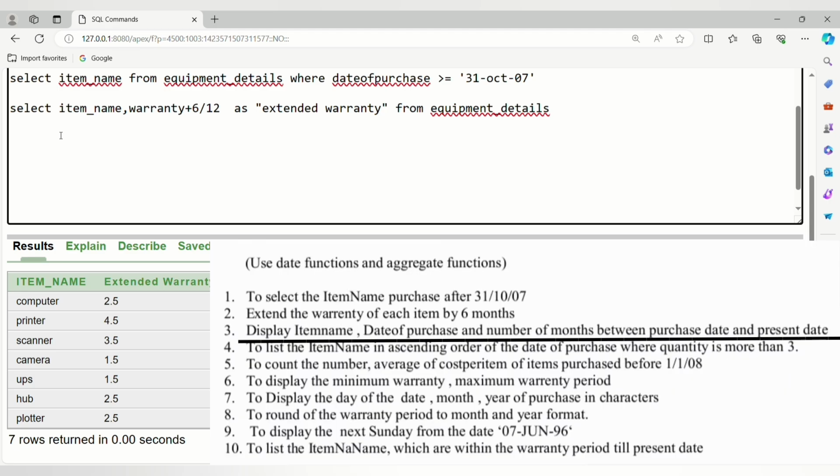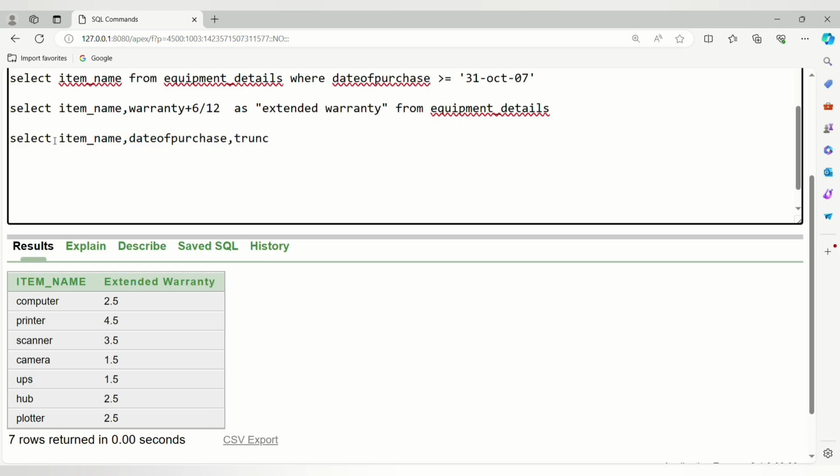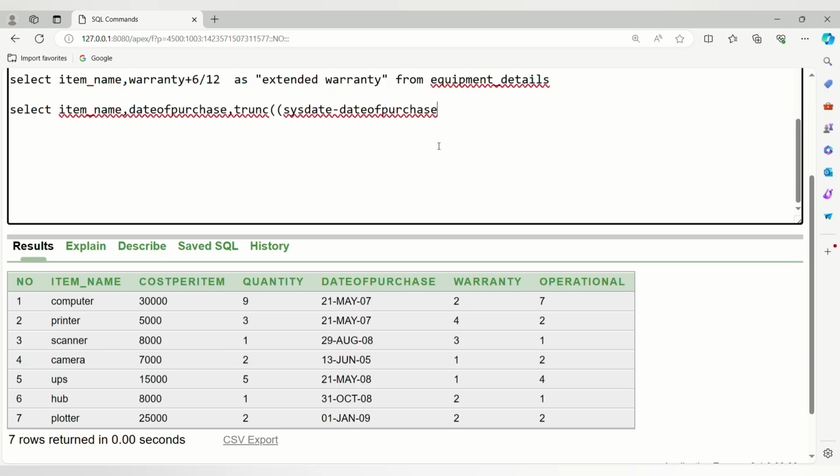So next is display item name, date of purchase and number of months between purchase date and present date. As I read the question, I'll be typing display item name, date of purchase, and number of months between purchase date and present date. I will use the trunc keyword to calculate this: sysdate minus date of purchase. This is nothing but the system date, meaning present date, minus date of purchase, divided by 30, that is the total number of days in a month. Okay. Next, close this as month.